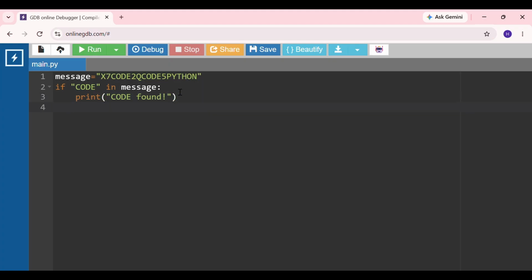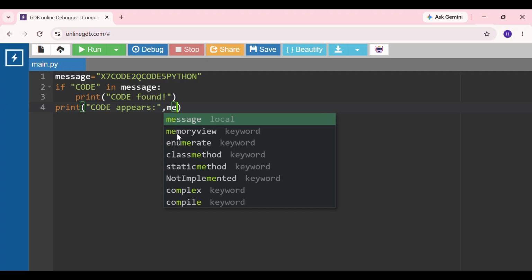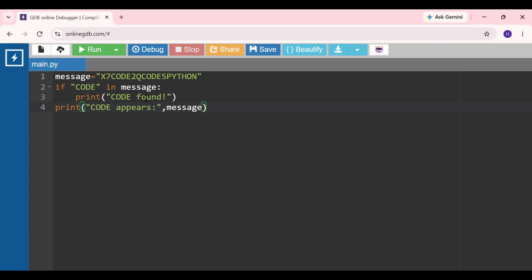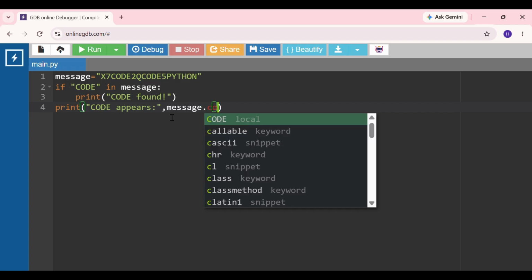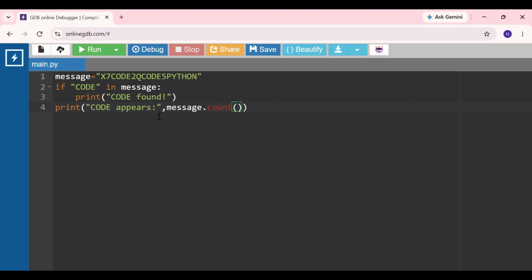Next, we need to count how many times the word code has appeared. So for that, we are printing "code appears", comma, message. So message dot count function. Here we use the count function. "Code appears" will print as it is in the output, and message is the message keyword dot count function. What I have to count is how many times the word code is there.